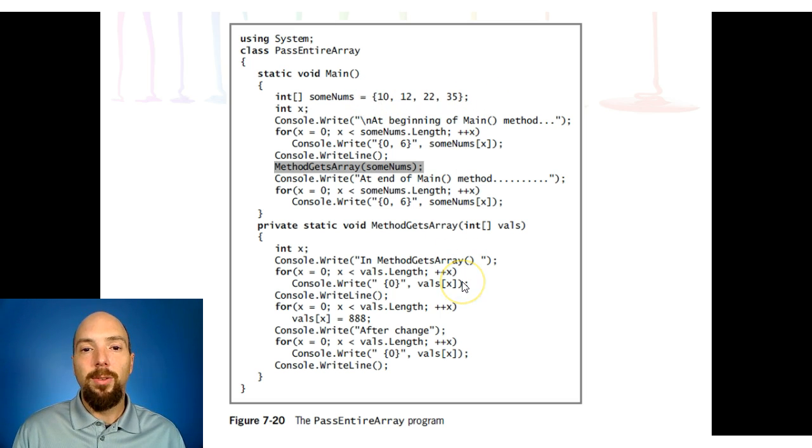Now the difference is when I passed arguments before, it created its own variable. When I create something by reference, I'm simply giving another name for this memory location. I'm still interacting with this particular memory location, even though down here is called vals. Alright, so what this means is that this method now has the ability to change the values.